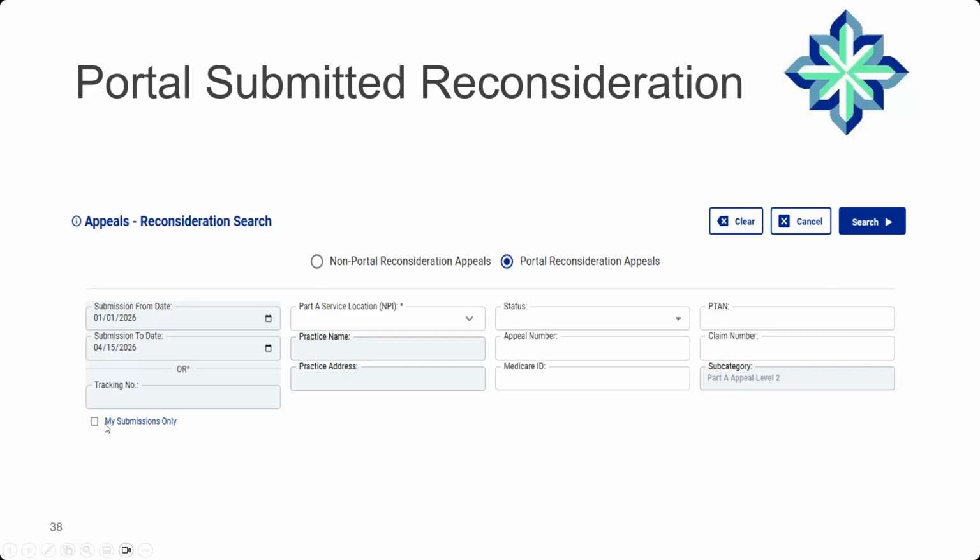You also have a little button here that says My Submissions Only. So if you have access to multiple MPI numbers, and you don't want to see what everybody else in your office or in your facility has submitted, you can just click on that and you're only going to see the ones that you personally have submitted.